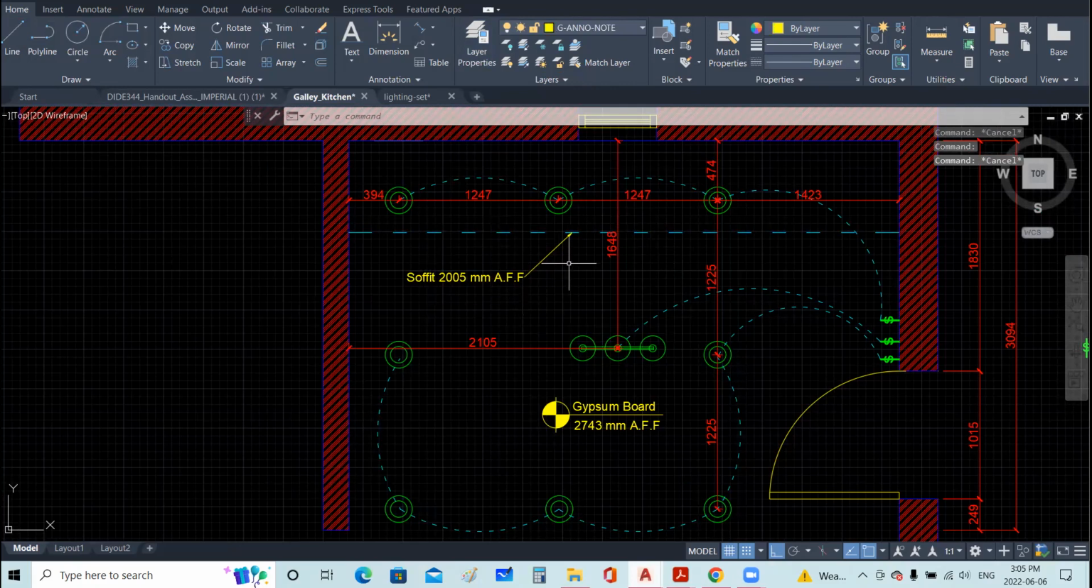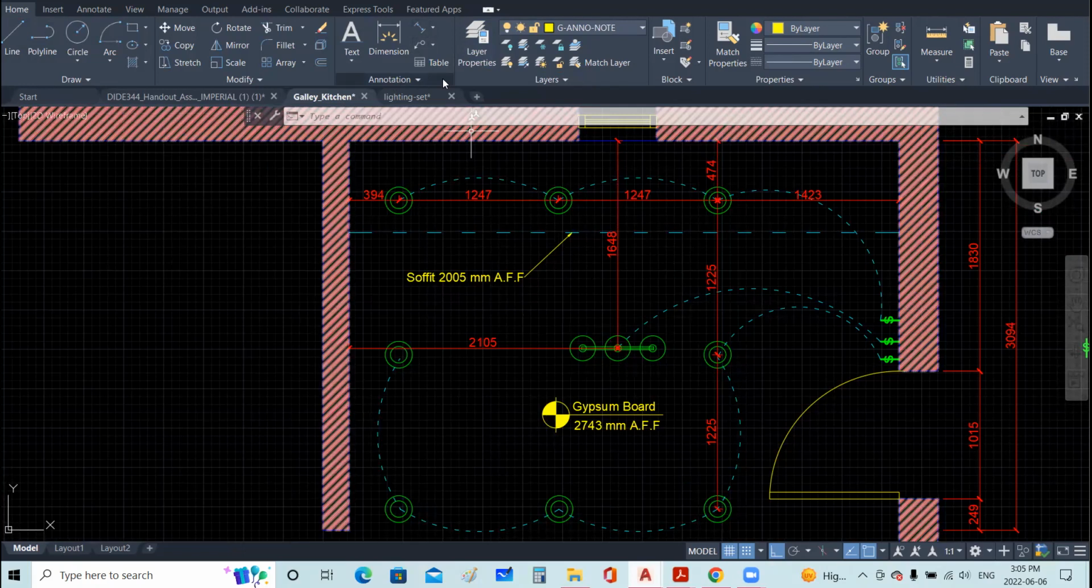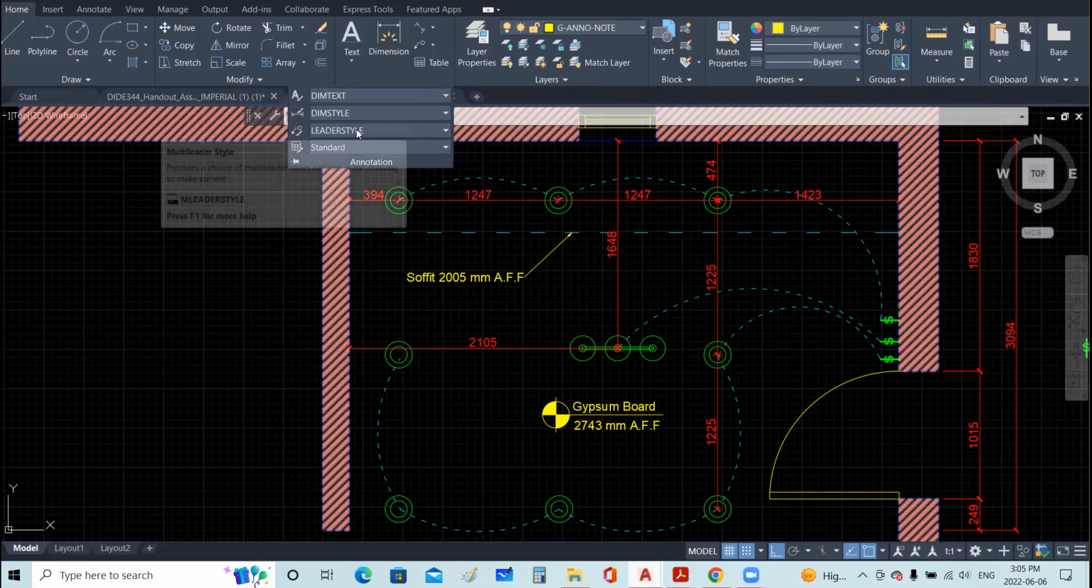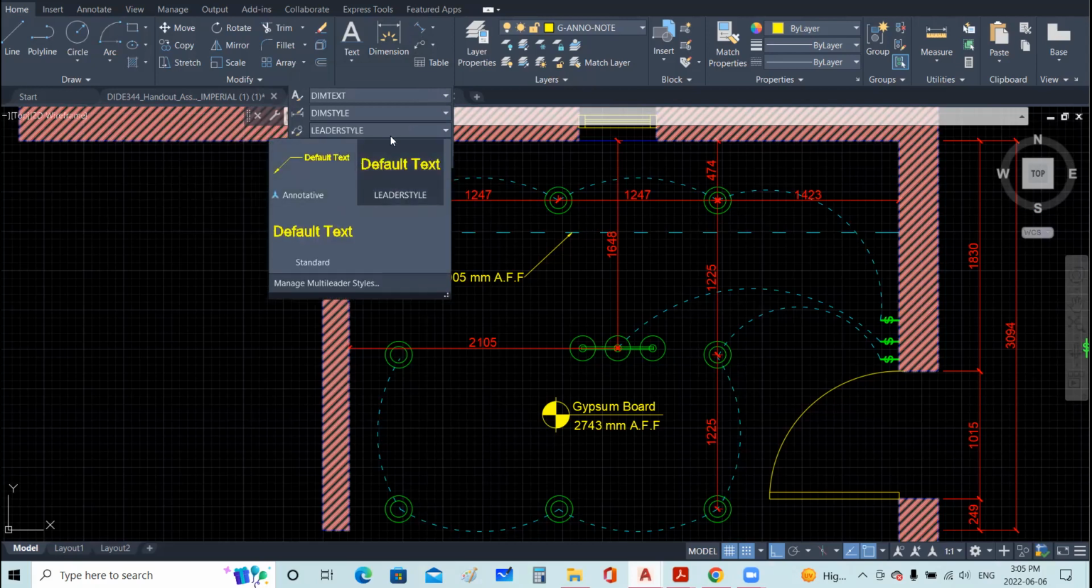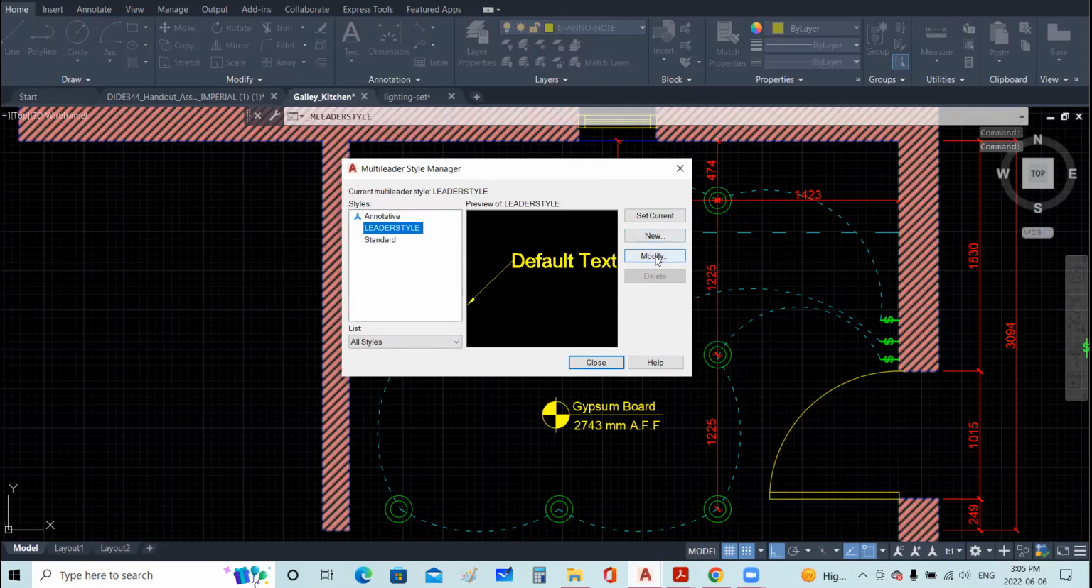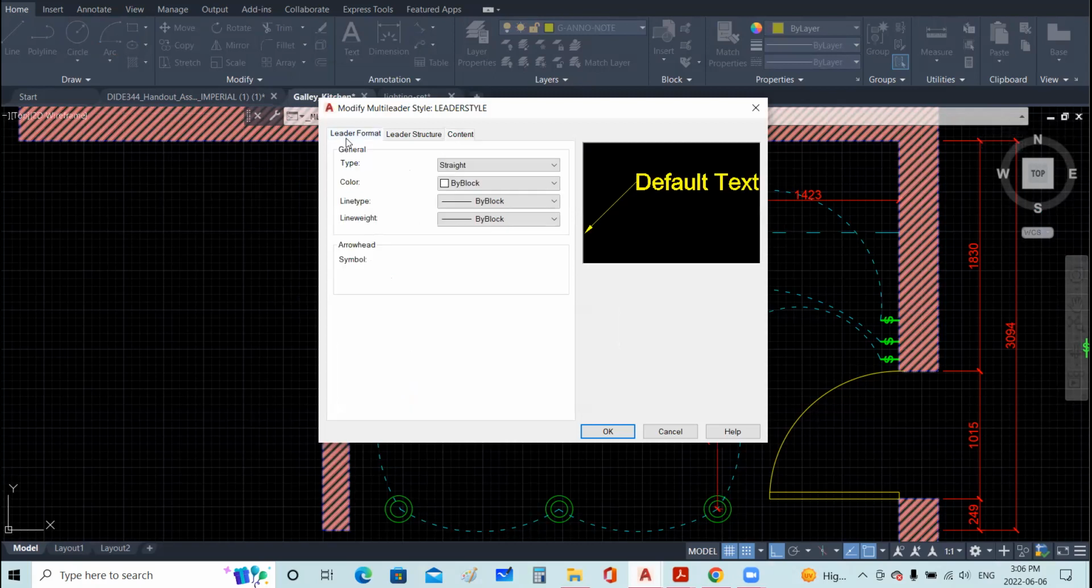Now, I will also need to have a leader that explains what that line is to the contractor or the electrician. And to do that, much as with the text and the dim style, we need to create a style specifically to use in the leader. The style that I created, I called leader style. And if we take a look at its characteristics, I'm going to click on modify here. And I have the leader format straight, by block, by block, by block.